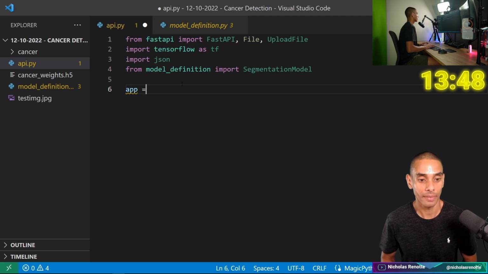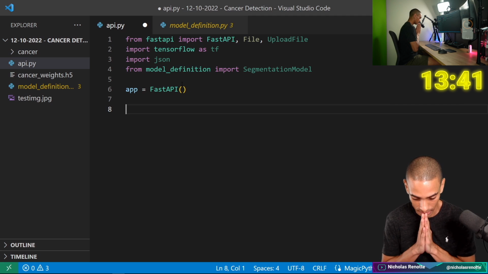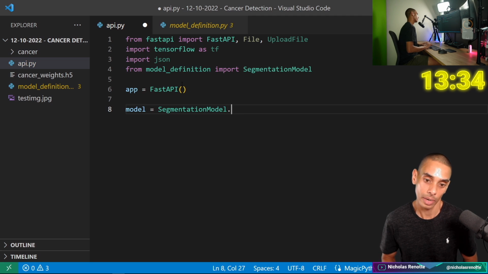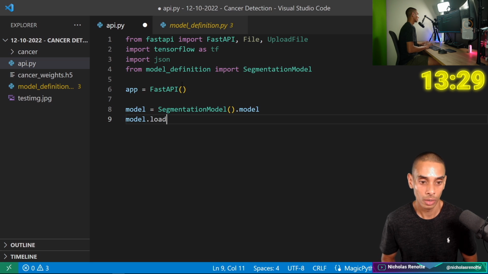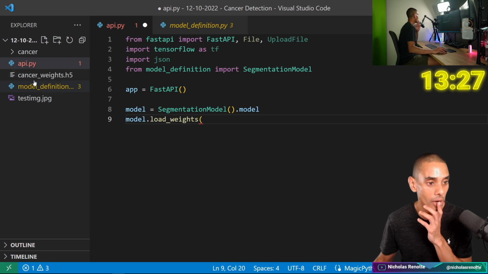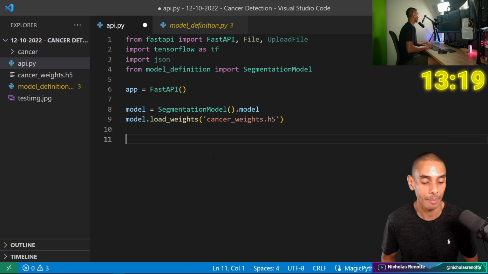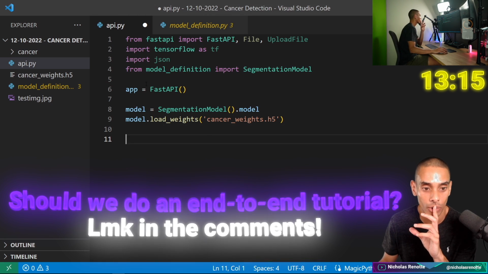Then we need to create a new instance of our app and set it equal to FastAPI. This is recording. Yep, cool. All right. And then what do we need to do? Then we need to load up our model. So model equals SegmentationModel, and then we're going to say .model and then model.load_weights. And we're going to load up these cancer weights here. So cancer_weights.h5. If you want a tutorial on how to build this up from scratch, as in the actual deep learning model, let me know in the comments below. All right, cool. Okay. So that's our model, that's our API.